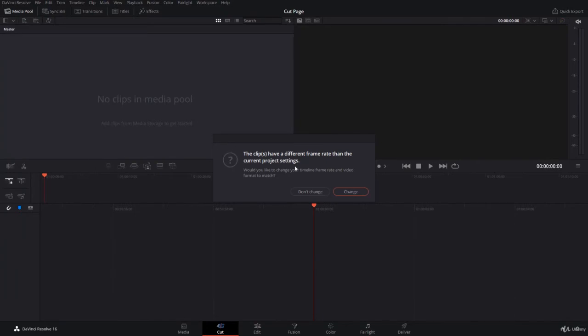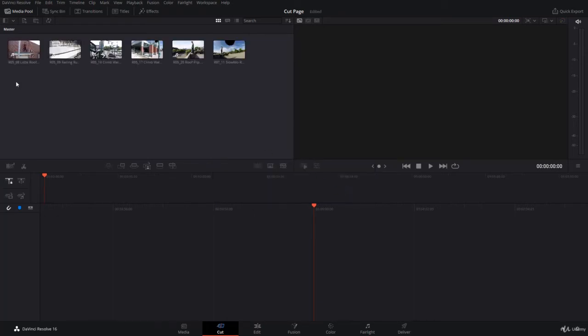Now here it is asking you if you want to set your project settings according to the video you have imported. Most of the time you want to click Change to have consistency. Now notice how it has imported your videos into the master bin or the master folder.